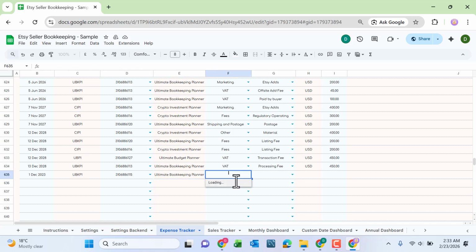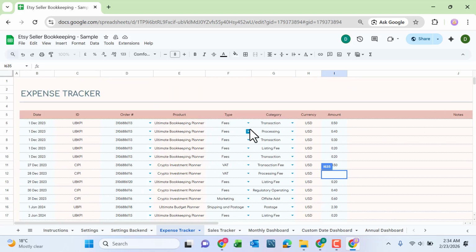And here we will add the fee as currency already selected here in the setting. Expenses, so whatever the expenses is, we can add that. And then amount as well, and if you have any notes you can add that as well.